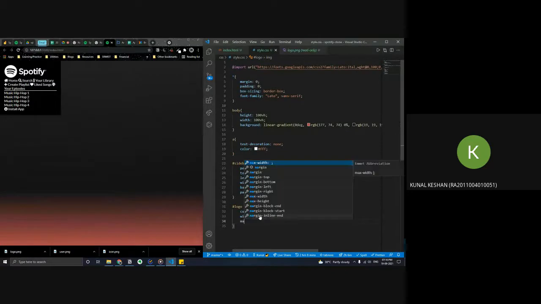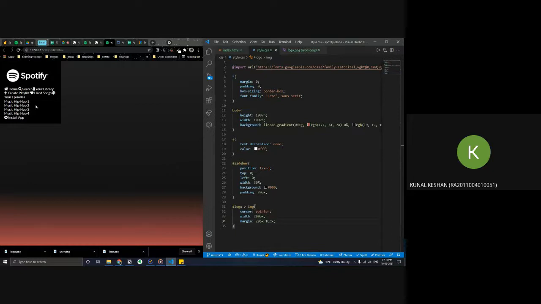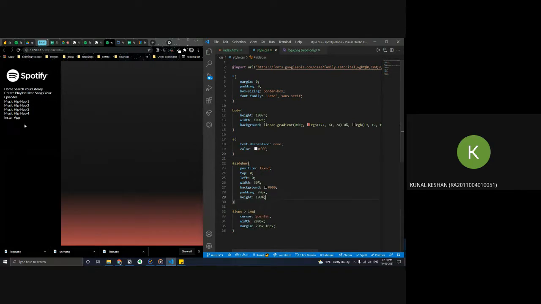Okay. Margin of maybe like top 20 pixels and 10 pixels for right and left. So you can see it's starting to come into place slowly. And sidebar, it goes from top to bottom, right? So you can just put like a height of maybe 100%. You want the whole width. So that's the line. So we are getting that slowly.